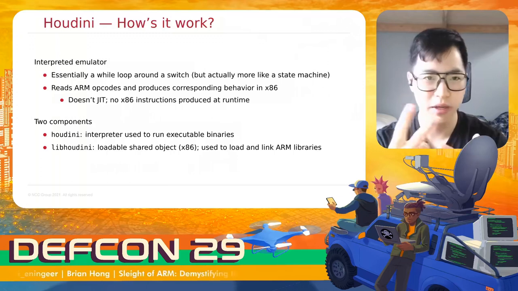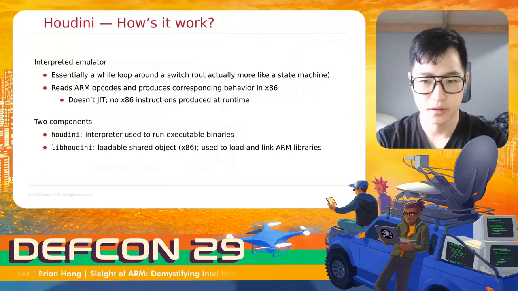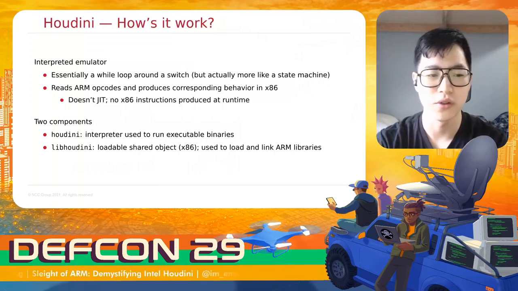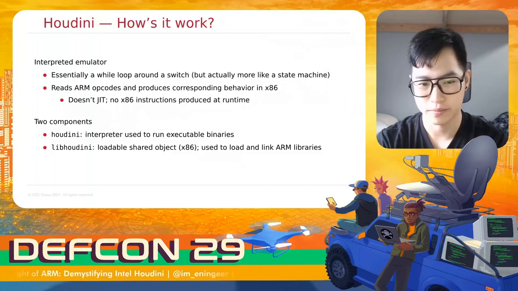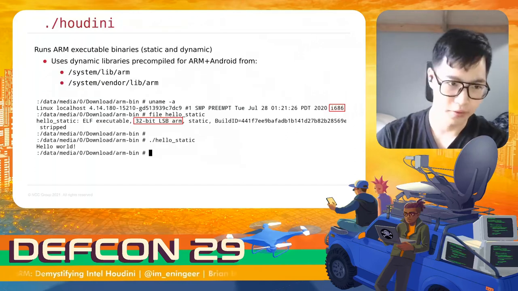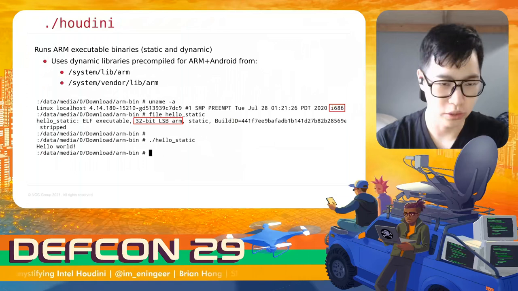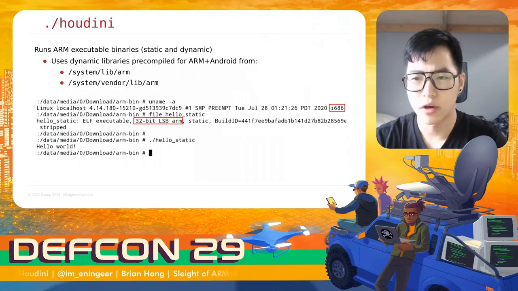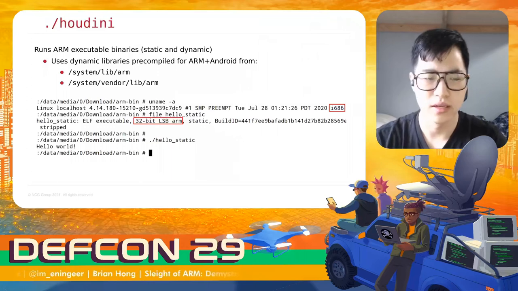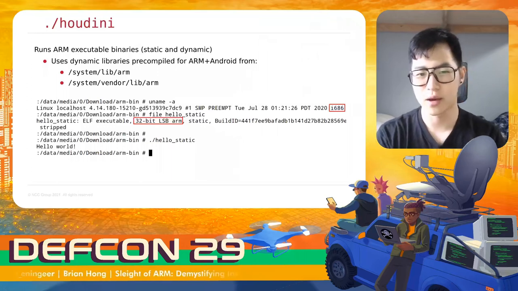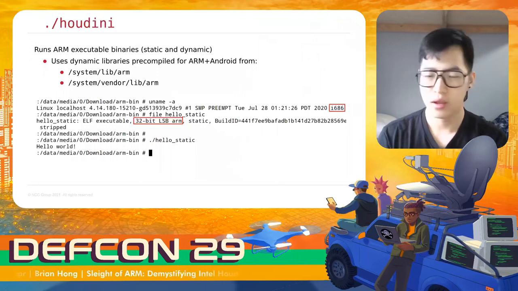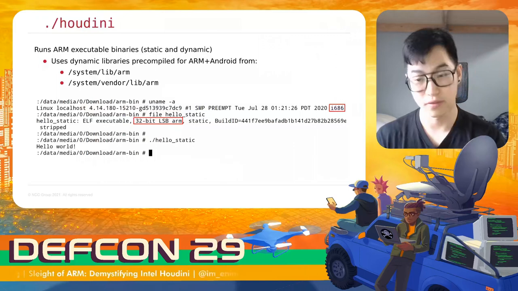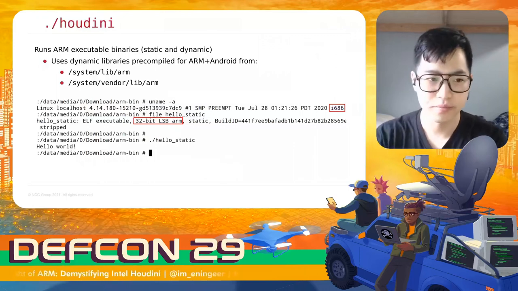And Houdini has two main components. The first, just Houdini, runs executables, and the second, libhoudini, is used to load and link ARM shared objects. Like I said, the first part, Houdini, runs ARM executables, both statically and dynamically linked. When running dynamic binaries, it actually uses its own set of precompiled libraries for ARM Android, in addition to the x86 libraries needed by the rest of Android and Houdini itself.